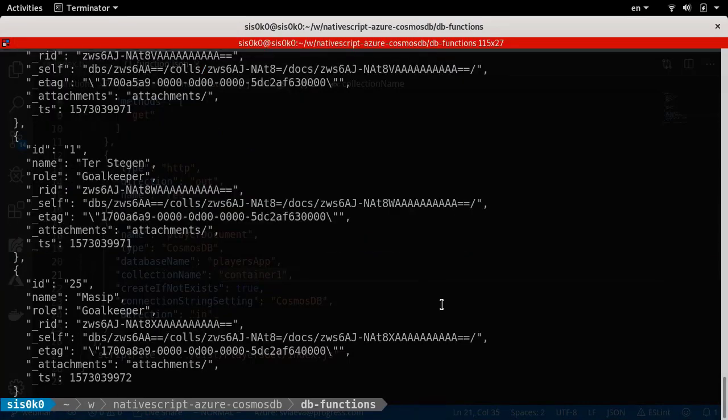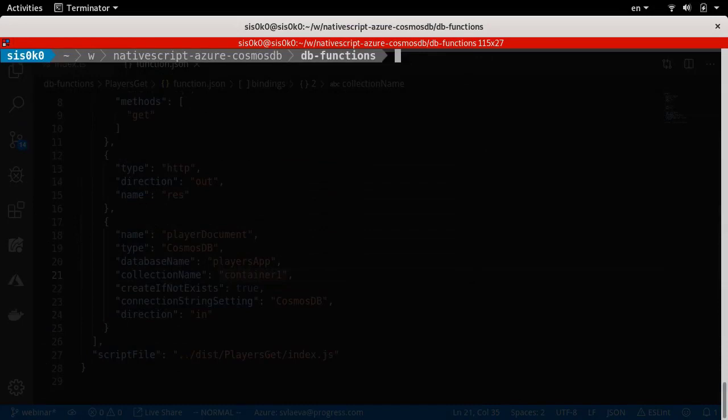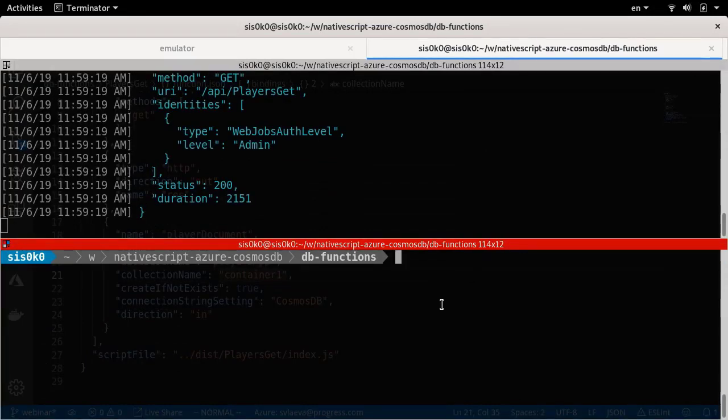And what we get back is a list with all our players, which is quite cool. Again, we haven't deployed our functions application yet, but we have our connection string, which is connected directly to our Cosmos DB database. So we're getting the actual data. And we can also manipulate it. Let's go ahead and create an update function now.